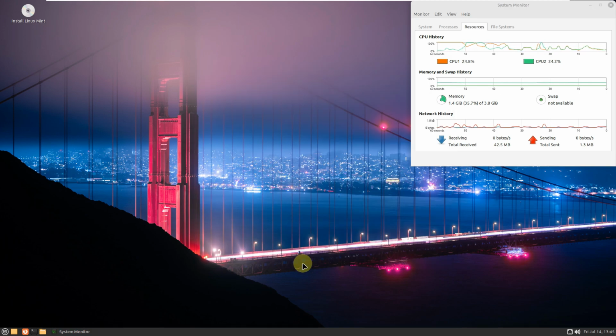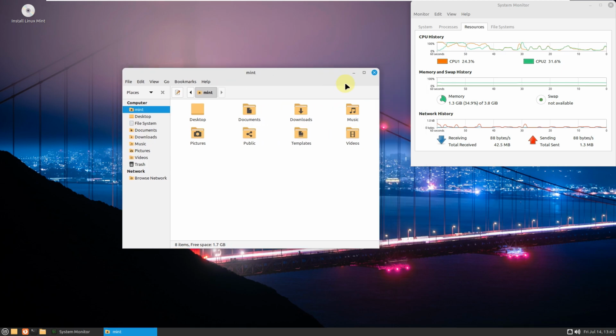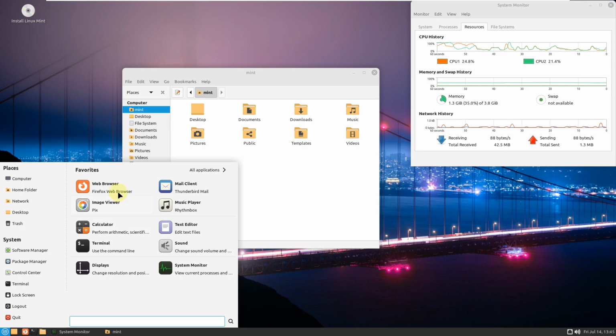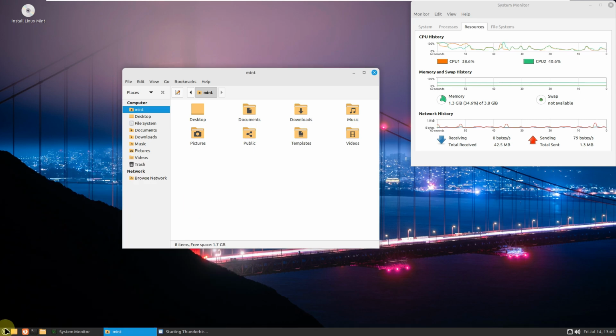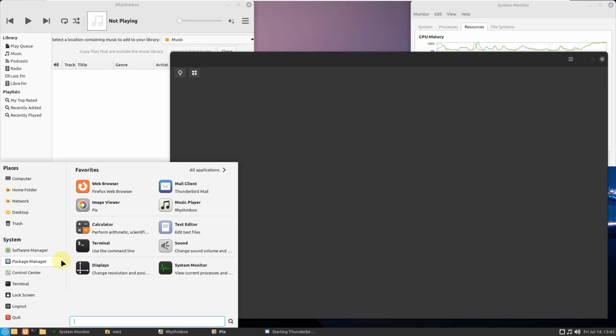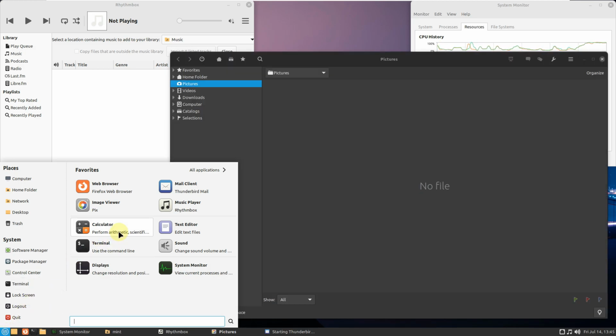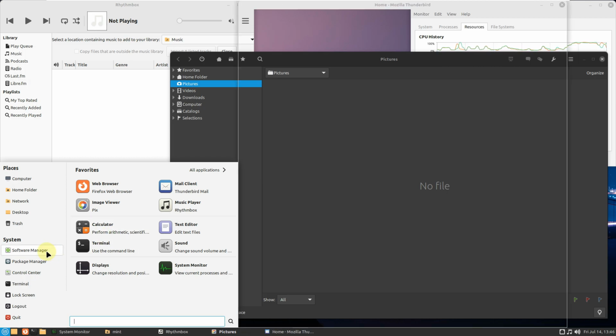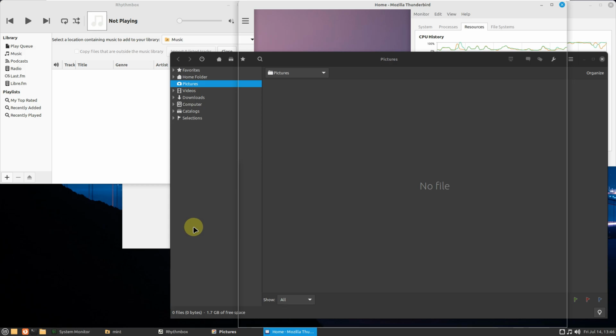So let's close this. Let's open all the apps and see how well the Linux distro will handle it. Let's open like 10 apps and see. Open the mail client, the music player and the image viewer. Let's open 10 to 12 apps and see how well Linux Mint 21.2 will handle it. The XFCE desktop environment would handle it pretty well. Let's see how the Mate desktop environment will handle it.